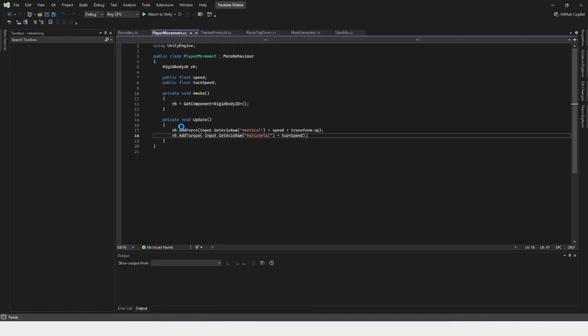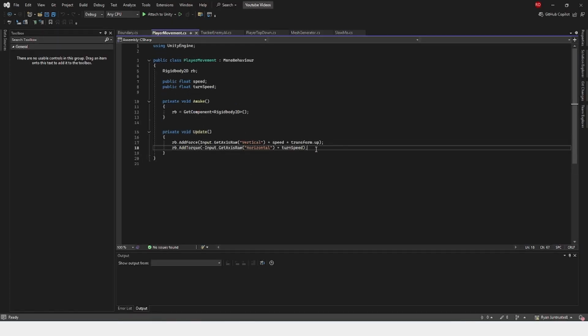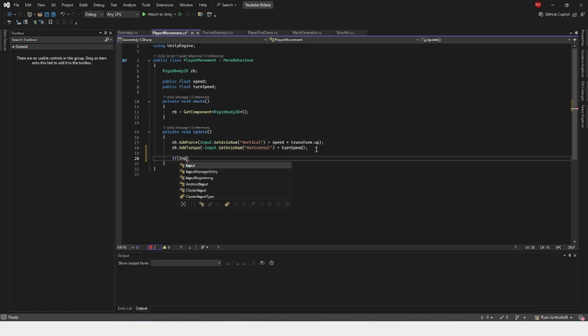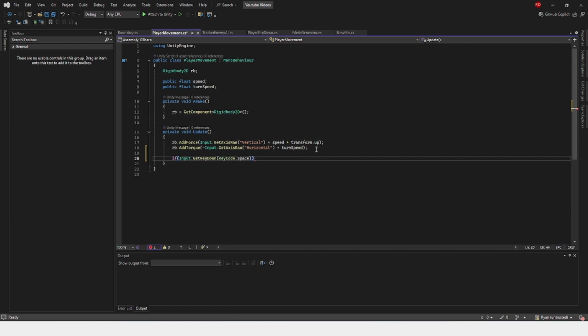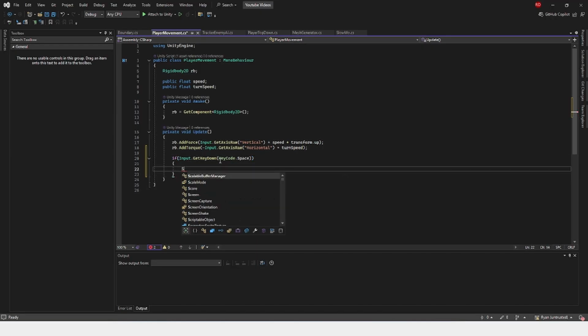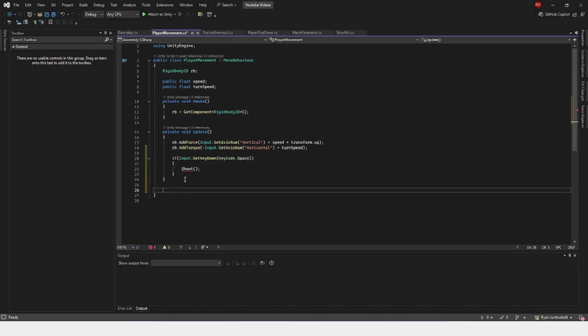And once it's opened up inside of Unity, we can see right here inside of update, I'm going to do a quick if statement. If Input.GetKeyDown, and then I'm going to do KeyCode.Space, but you can do whatever code you want for your shooting. And then I'm going to call a Shoot method. Now let's go create that method by going private void Shoot.